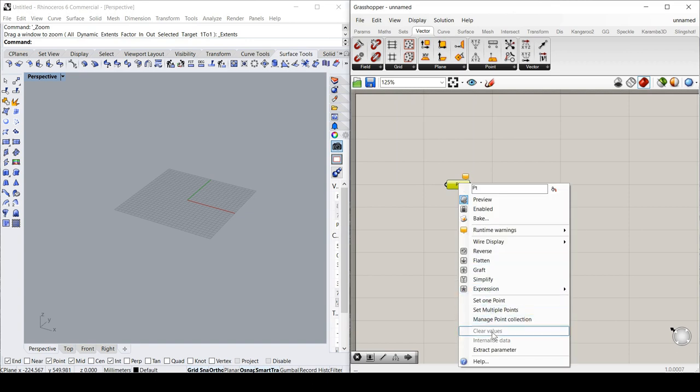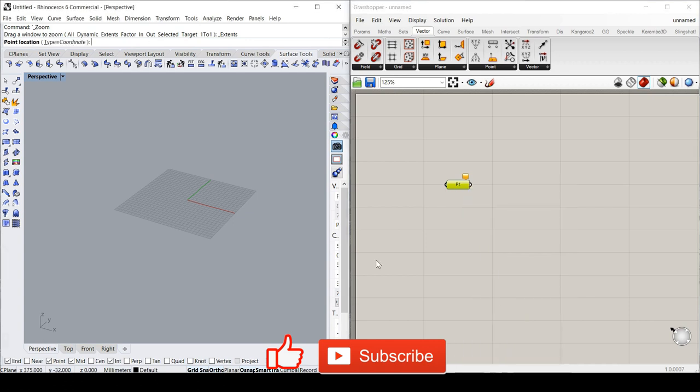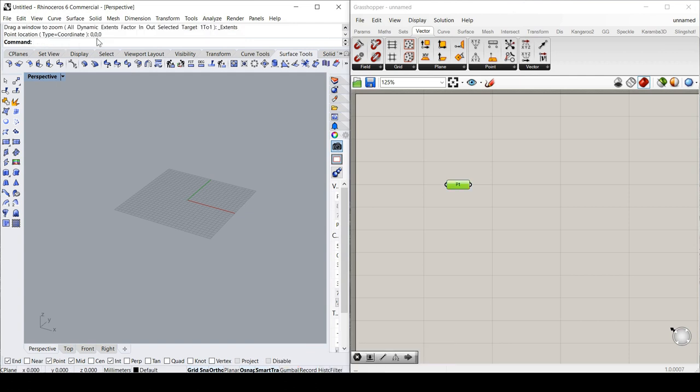Now I want to set a point for now. It can be changed later, but for now I'm just going to set that. In Rhino, it's asking me where to put that. I'm going to type 0, 0, 0, enter. Now I have a point. It's showing it in the Rhino screen, and it's a component in Grasshopper that I can control later.